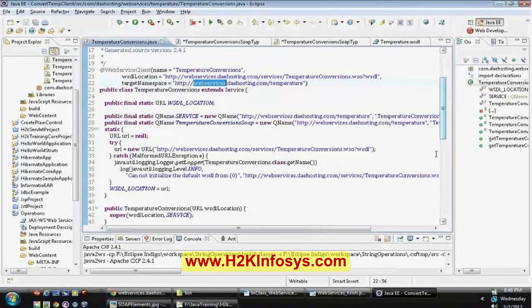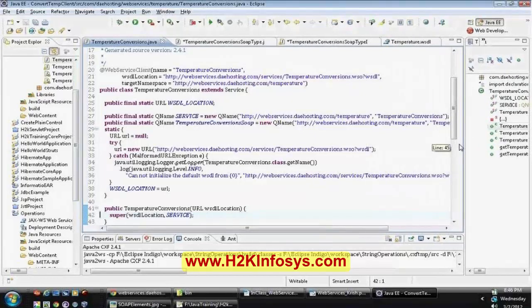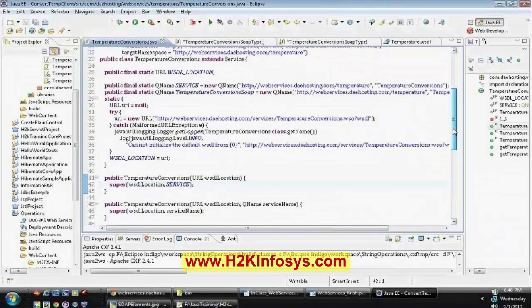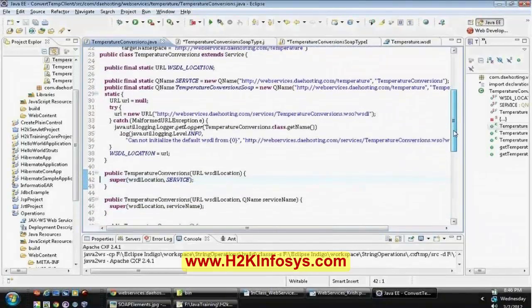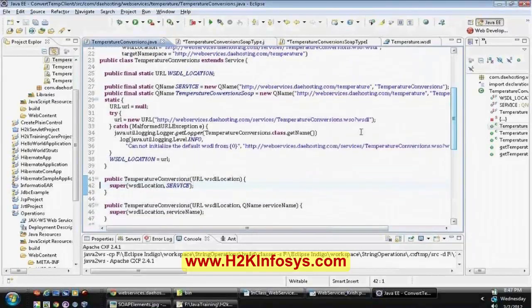Once after that, normally socket-to-socket communication between two different systems will use socket communication, but your JAX-WS or your container will handle all the low-level calls. It's your responsibility to generate a URL object first, and provide that URL object to the container or web service, which will create or establish the connection to the server.